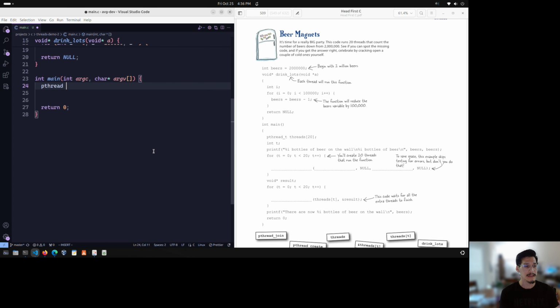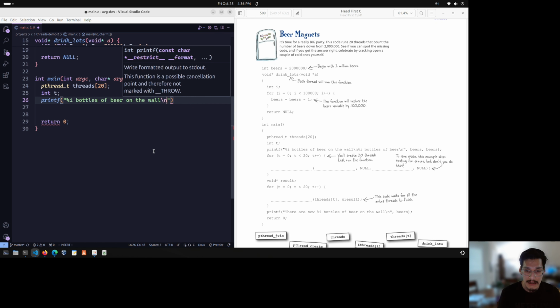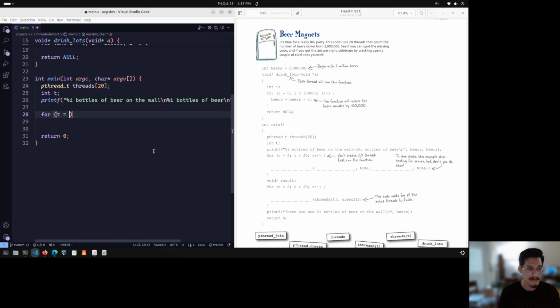Okay, so pthread_t is an array of threads, 20 of them. Then we're going to say int t. We're going to do printf: %i bottles of beer on the wall, new line. %i bottles of beer. Oh, it's like a song. It's the whole bottles of beer on the wall. beers, beers. And then we're going to have a loop: t equals 0, t is less than 20, t plus plus. Okay, so I'm going to leave that there.